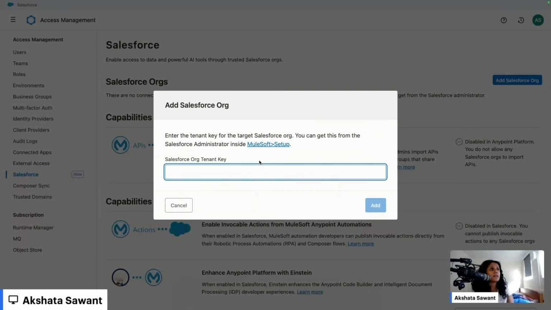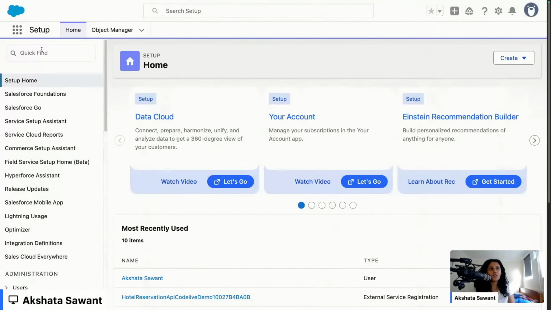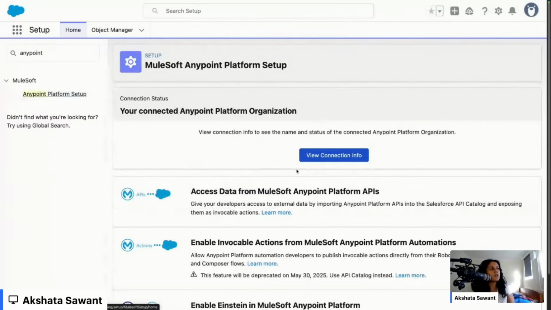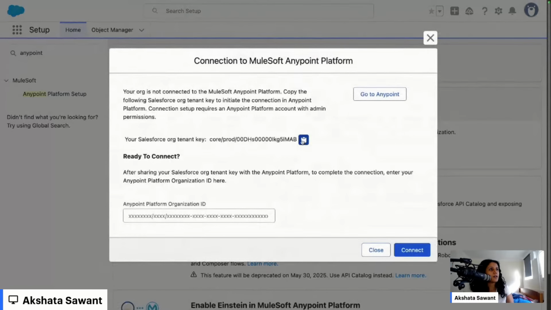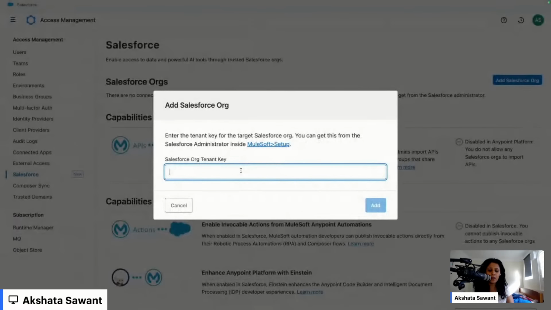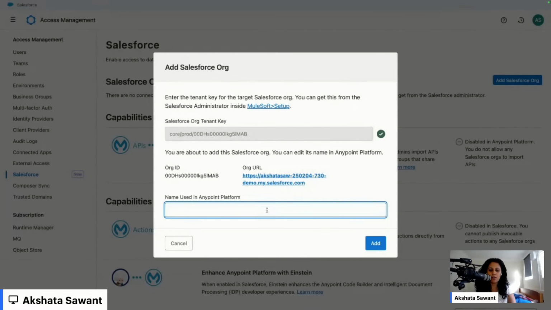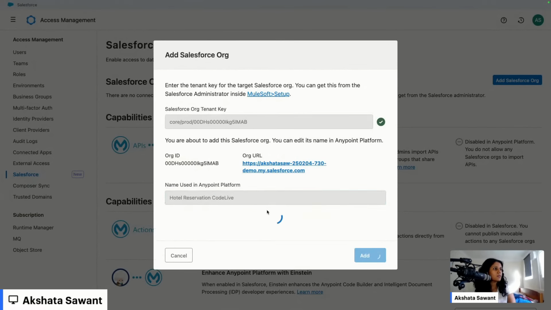Let me go ahead and add the Salesforce org. To get the Salesforce org ID, I will go into my Setup and type in Anypoint. Under the MuleSoft section you have this Anypoint Platform setup. Go to the View Connection tab and you have the Salesforce org tenant key. I have copied the tenant key and I will paste it over here, and I can give it a name such as hotel reservation or maybe codeLive. I just need to give it a name. Okay, that should be good.